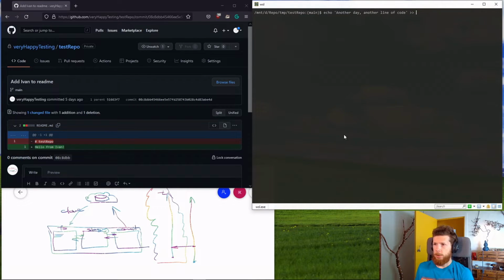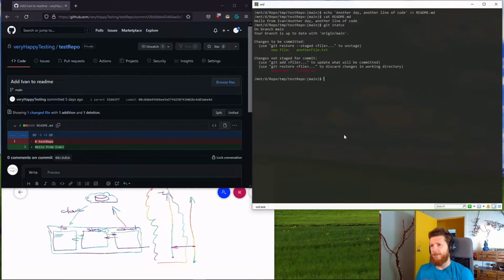I'm gonna append it to the README. So if we look at the content, oh no, it's not another line. It's technically one line. Oops. It's okay. So let's look at the status. So we can see that we have modified README.